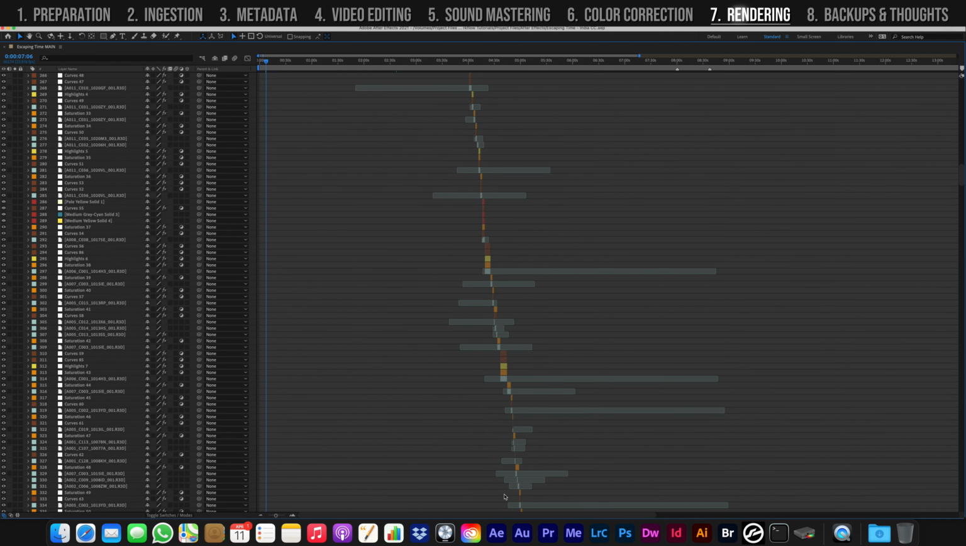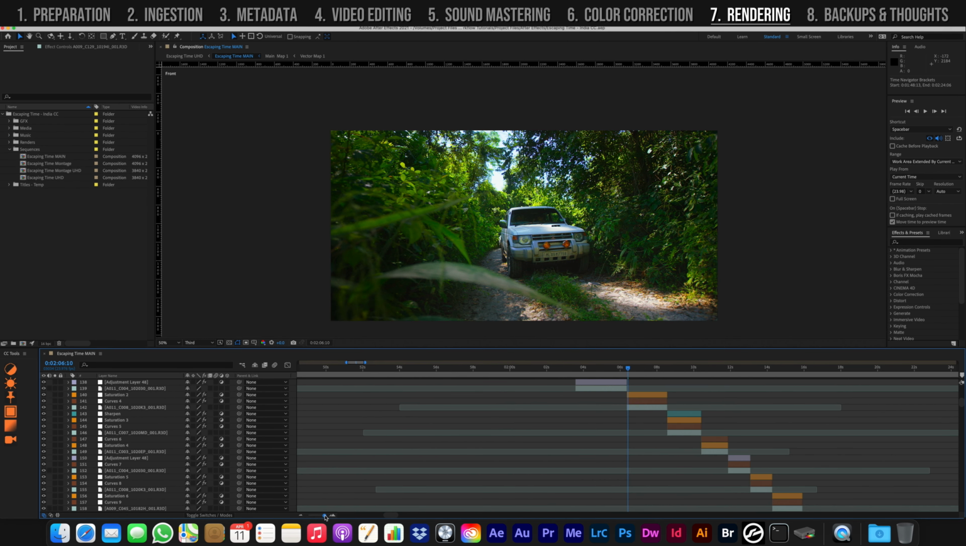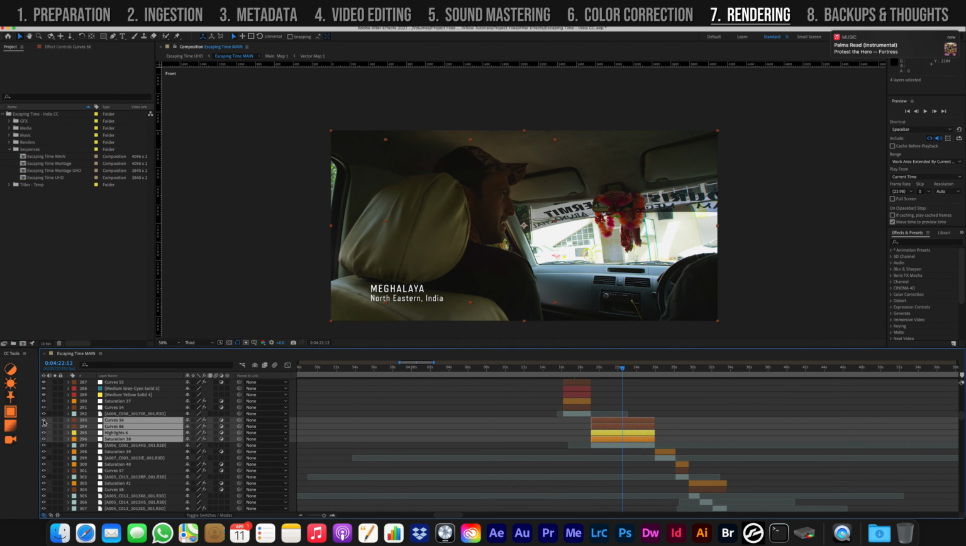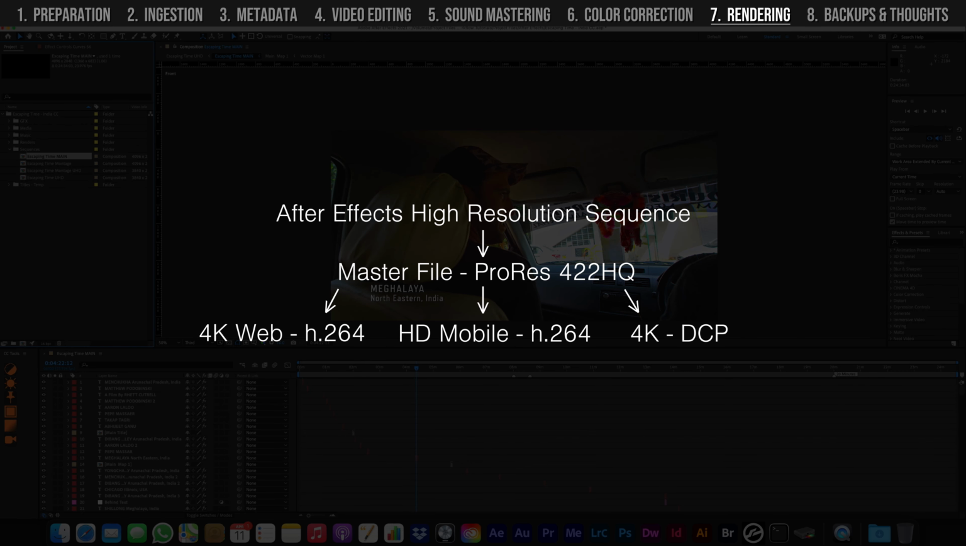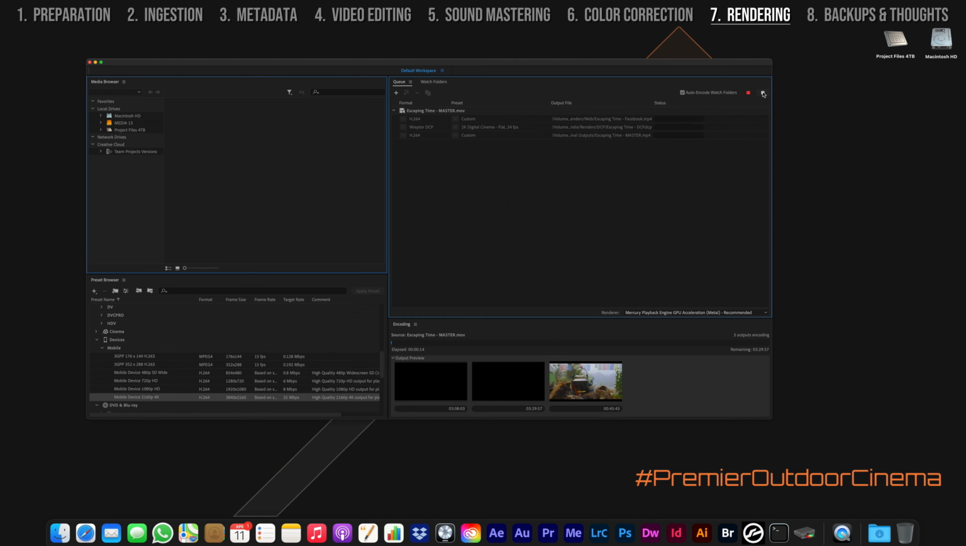Okay, finally you've spiced up every shot, added graphics, credits, stabilized those shaky shots, and now the time has come to export your movie. We're going to use After Effects to render out a master ProRes file, and then from that, crunch it down into web, mobile, and DCP versions using Media Encoder.